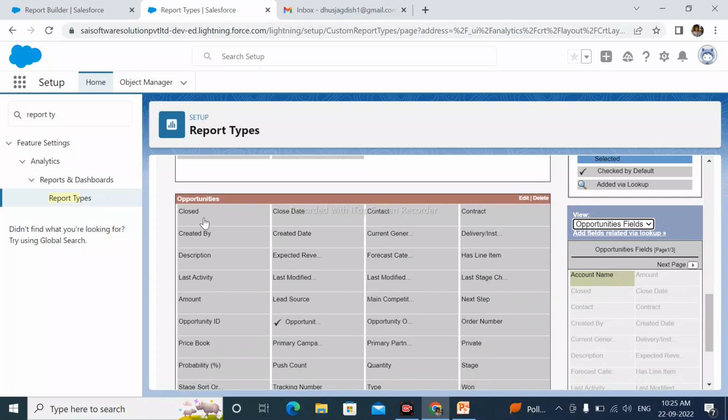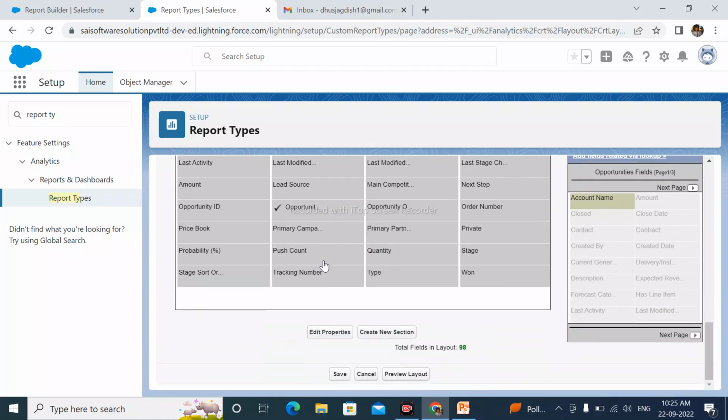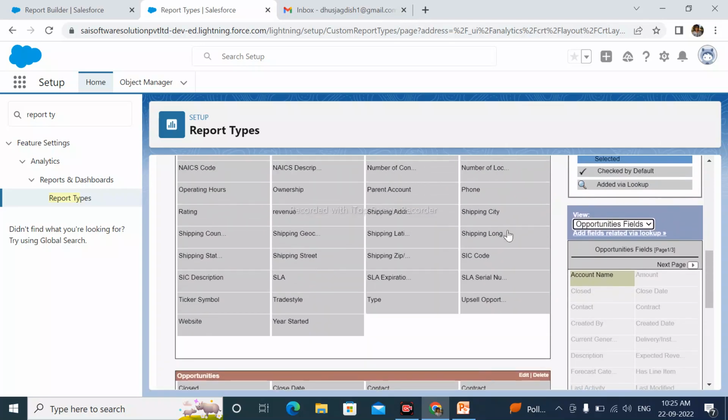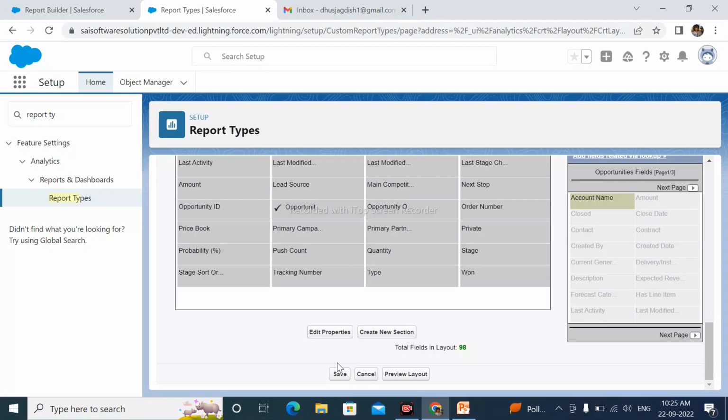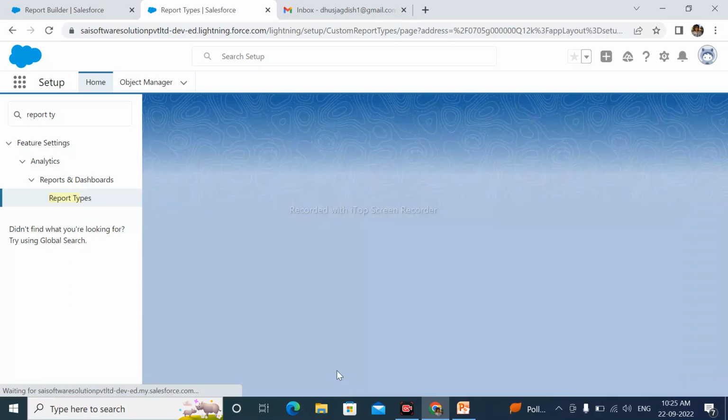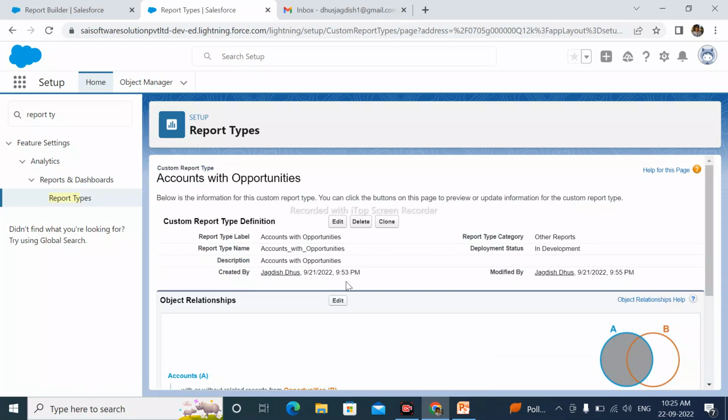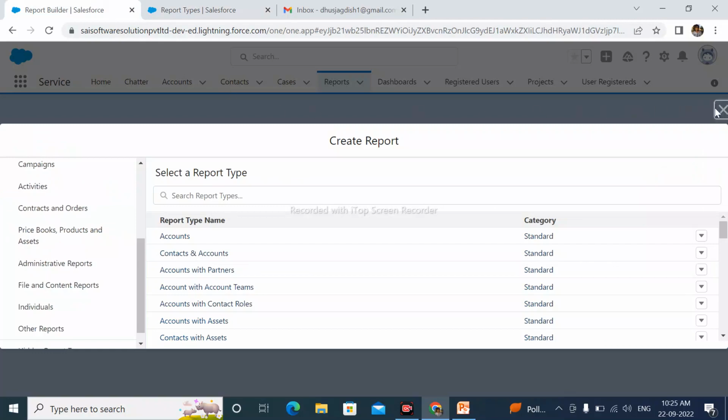Also we can customize that field using the drag and drop option. After that, click here, save. Accounts with opportunity report type is created. After that, refresh the page.